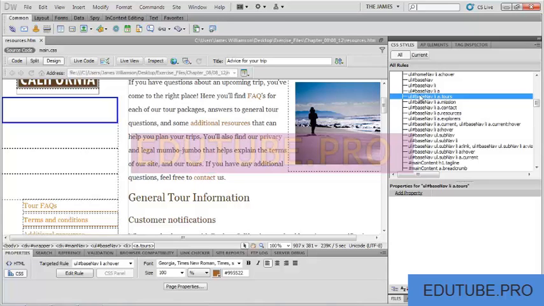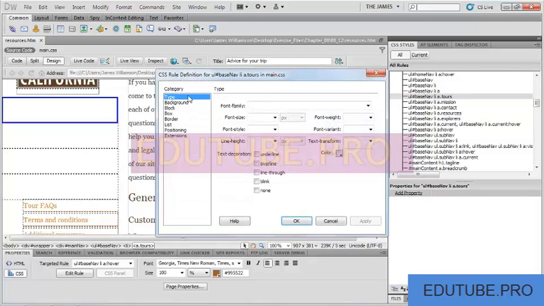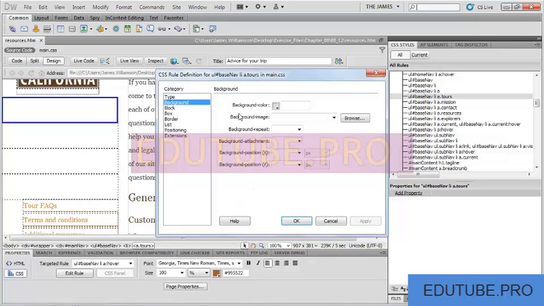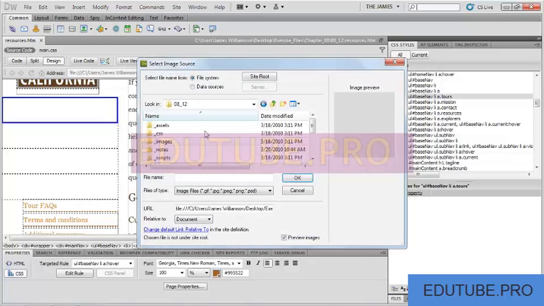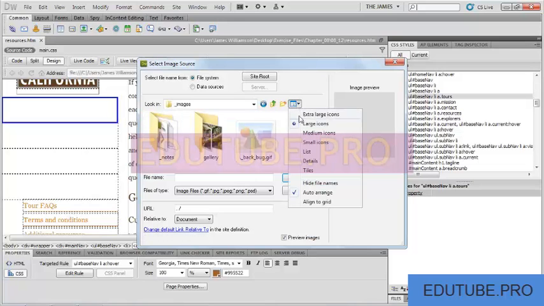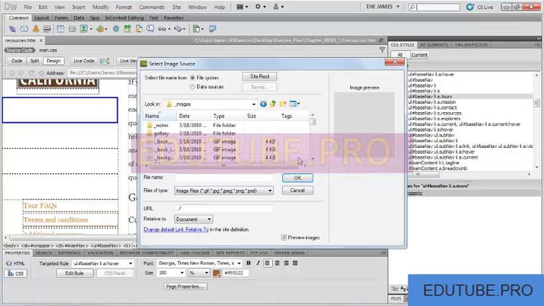All right, the first thing I'm going to do is find the tours version and just double-click that. That's going to open it up in our CSS rule definition dialog box. I'm going to go to background, and right over here I'm going to browse for my background image. Now I'm going to browse to the 0812 folder and go inside the images directory. And I'm going to switch this to a detailed view. And what I need now is the tours graphic.